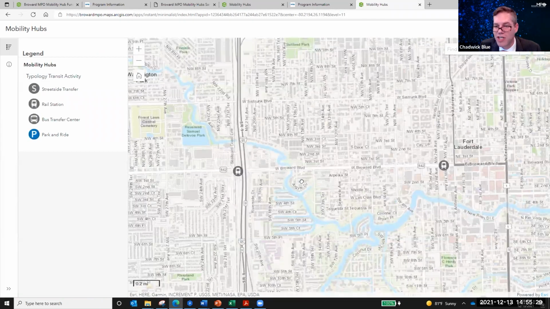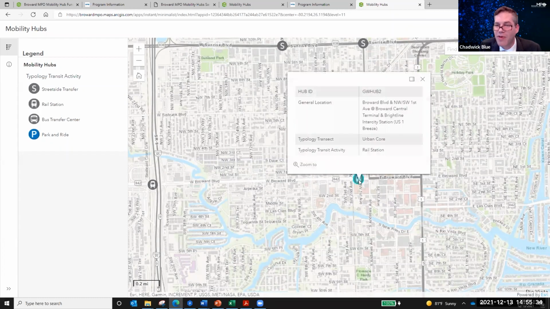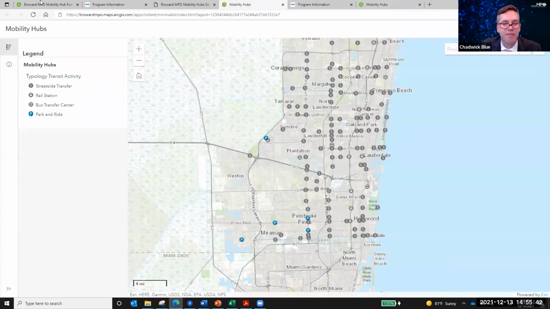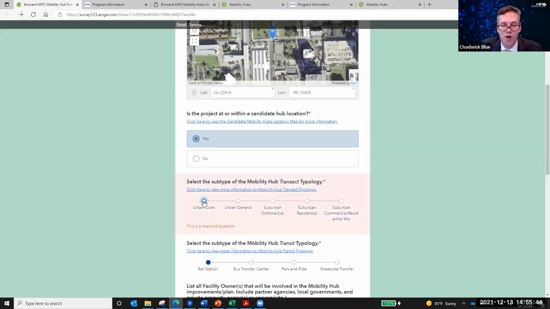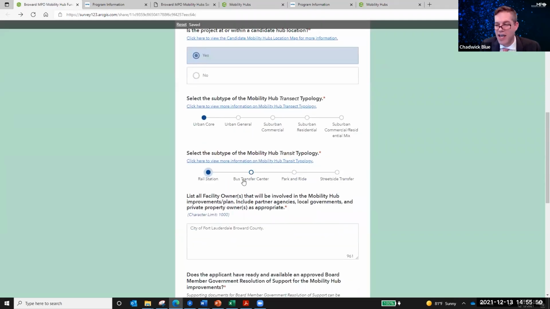So right here, you'll see the downtown Fort Lauderdale hub. It's showing on the map. So it's telling me it's urban core, it's a rail station. So moving back into my application, I'm going to do urban core rail station. And that's how you'll know. You may have a location that's not actually part of that, but if not, just leave it blank.